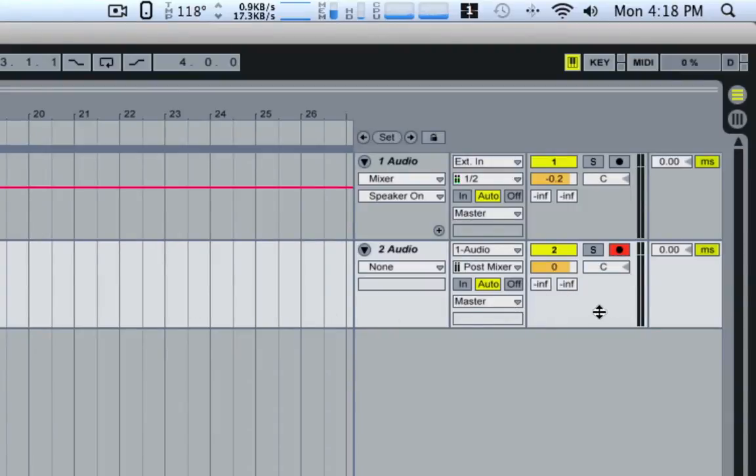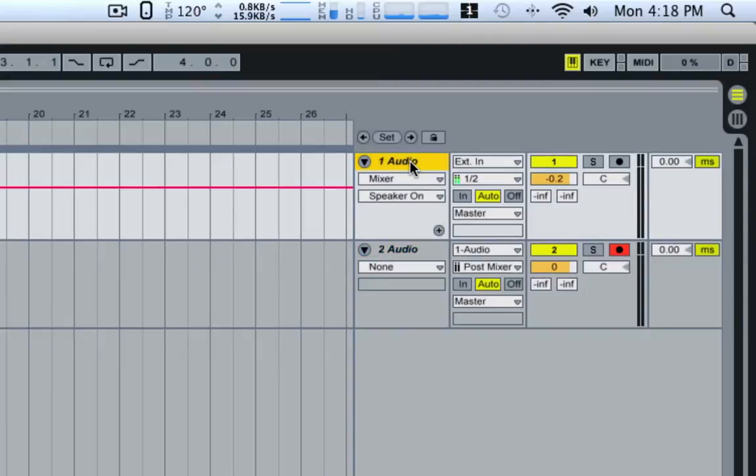Okay, so you also want to arm the track here just by clicking on this. And you're pretty much going to be set to go.